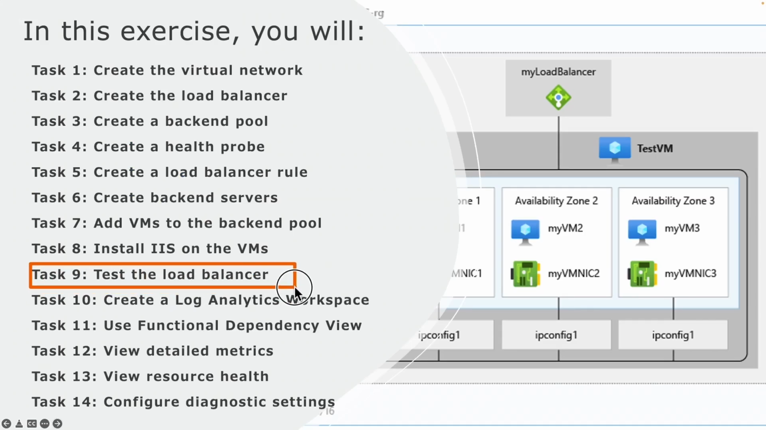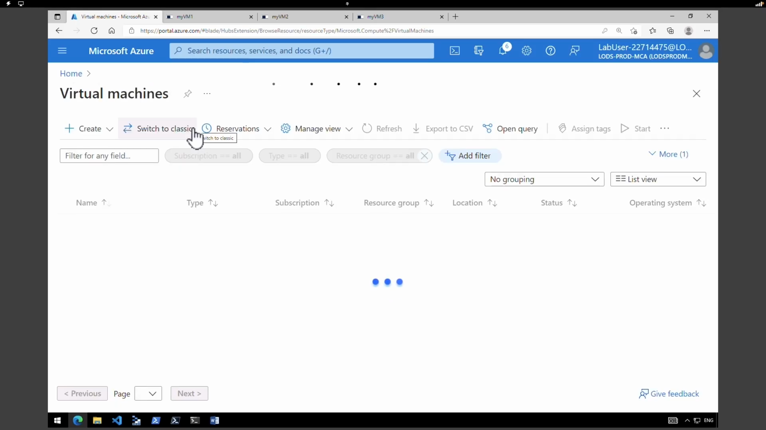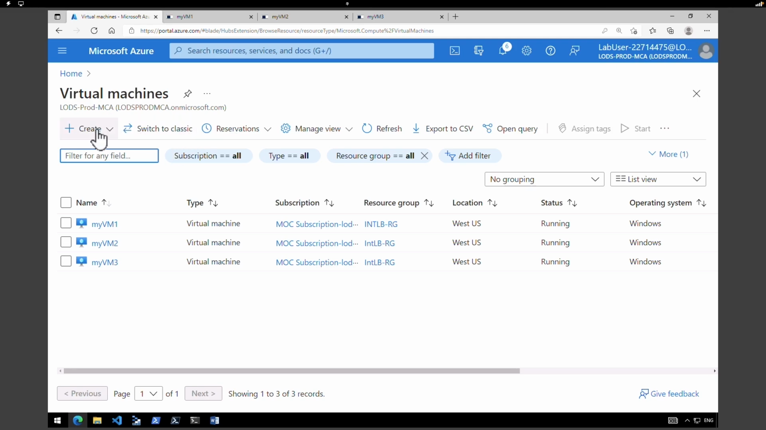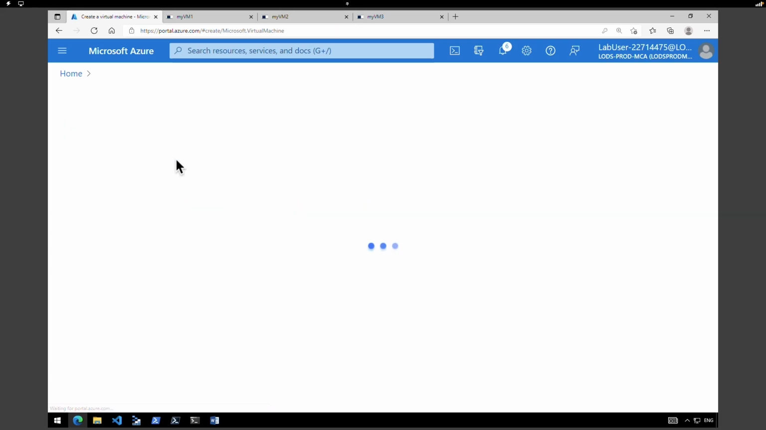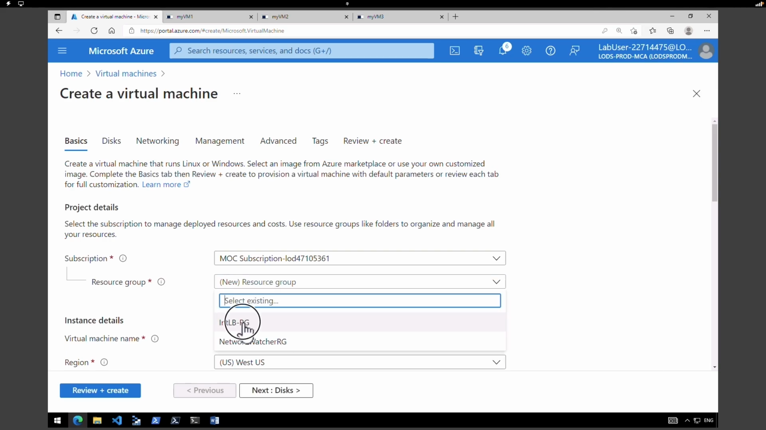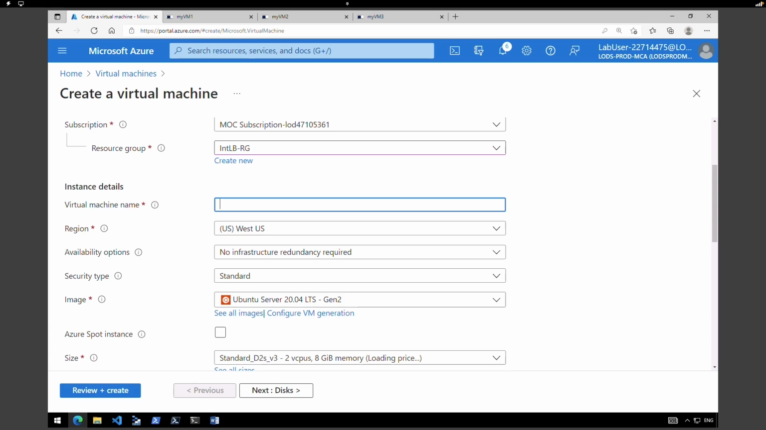So the next task is to test the load balancer. To test the load balancer, we are going to create a test virtual machine and test from there. So I'm going to quickly create a test virtual machine. Go to virtual machine and click on create Azure virtual machine. Resource group, I'm going to keep it under the internal load balancer resource group. Give a name for your virtual machine. I'm going to call it my test VM.